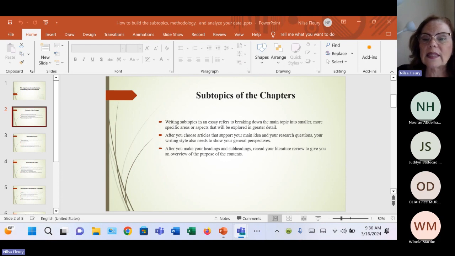Look, as I said, refer to the breakdown. You made your topic, and you will break it into smaller areas that you are interested to write, that you think have details that are important in your thesis. Okay? You already have the articles. You only go there and read the articles, the most important parts.